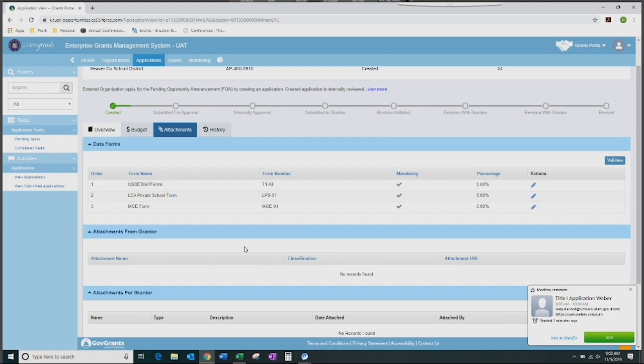This is a testing site, and we have this MOE form. This is a form you are not going to see on your application, so please ignore that for today's purposes. We're going to start with the Title I forms, so I'm going to click on the blue pencil here on the right.